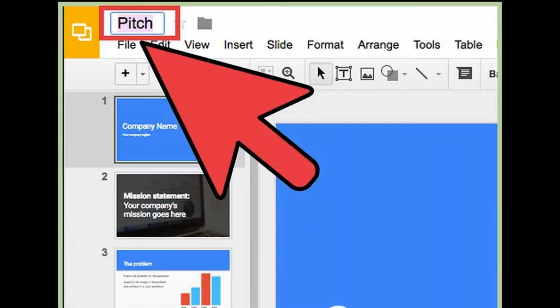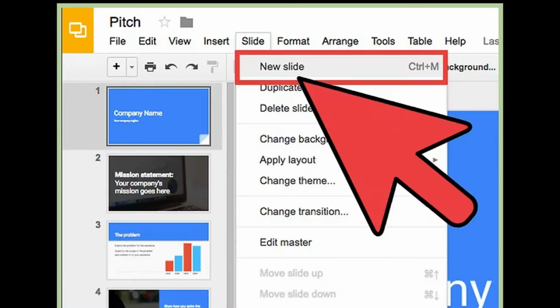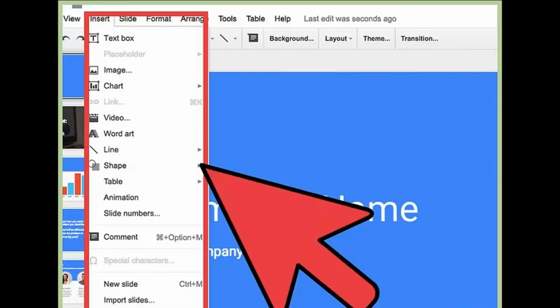Step 3. Choose a theme and name your presentation by clicking the Untitled Presentation field. Step 4. Add slides to your presentation by clicking Slide, New Slide. Choose Slide Layout by clicking the Layout tab and selecting the layout you want. Step 5. Personalize your presentation by adding text, images, drawings, videos, tables or shapes. These are all available under the Insert menu.